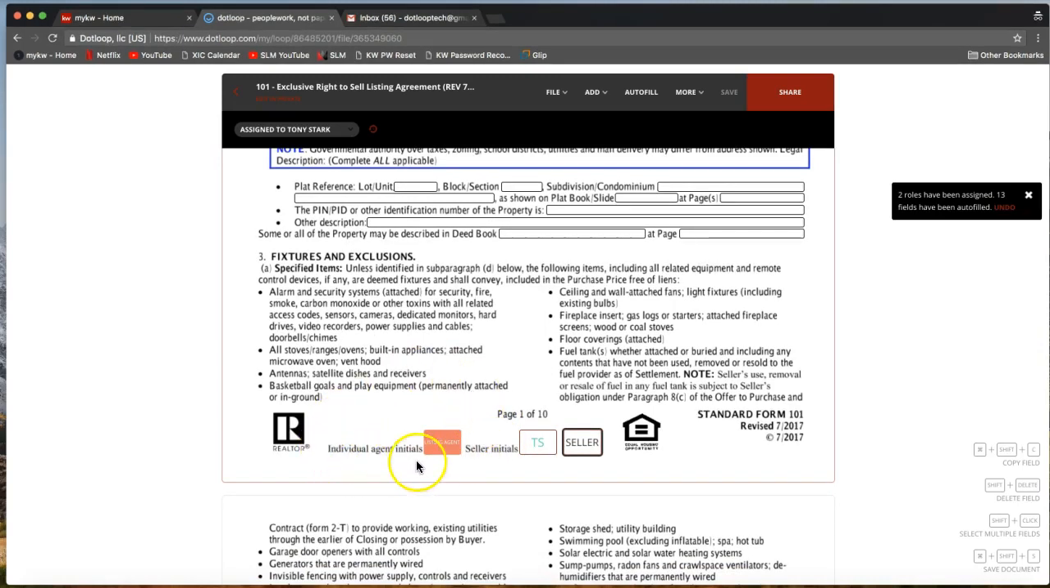So in the first field that I need to sign as a listing agent, I'm going to go ahead and click on it and click Sign Now from that drop down.